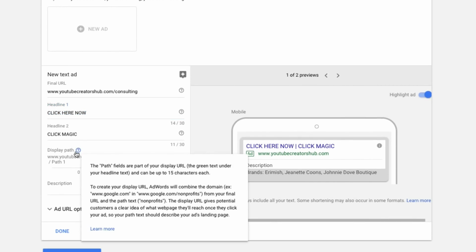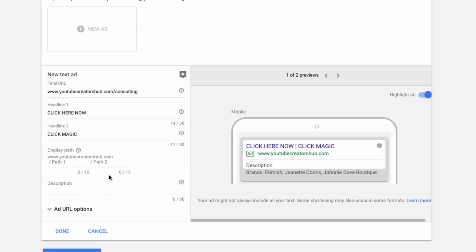Display path 2, basically the path fields are going to be part of your display URL, but they can send people to multiple areas on your website. Again, I wouldn't play with this in the beginning, but if you want to, you can choose a path 1 and a path 2 to send people to that as well.